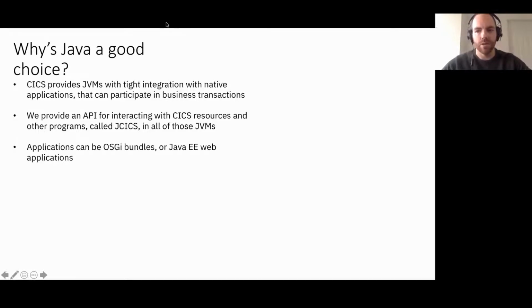The API you can use in Java applications to interact with your CICS resources and link to other programs is called JCICS, and that's been around for quite a long time now. And in any of the JVMs that you set up that run managed by CICS, the CICS Java API JCICS will be available in those. And that's essentially a Java analog of the EXEC CICS API. So a lot of the things you can do with the EXEC CICS API, you can do with the JCICS API. So reading from TSQs and linking to programs and reading from files and stuff like that.